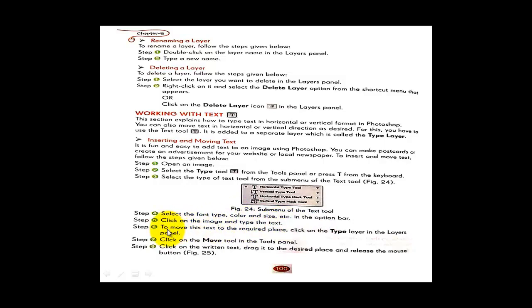And after that, to move the text to the place you want, click on the type layer in the layers panel. In the layers panel, click on the type layer and you can drag the text where you want to move it. Click on the move tool in the tools panel.